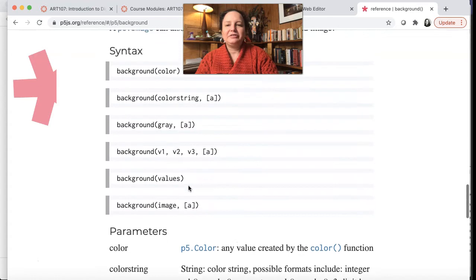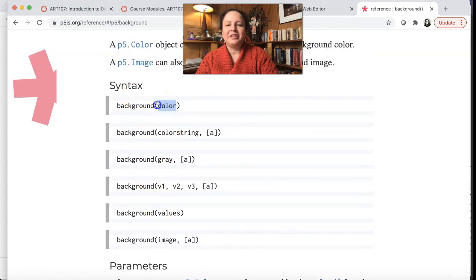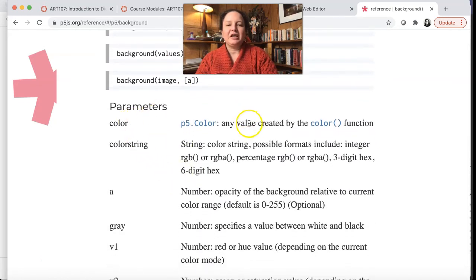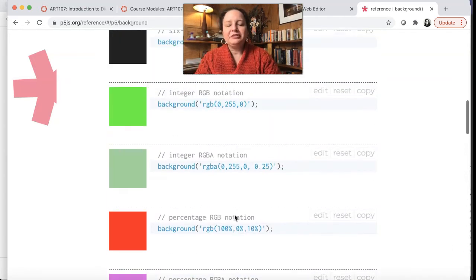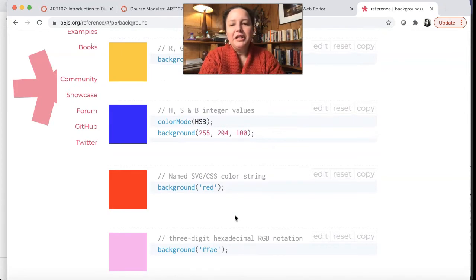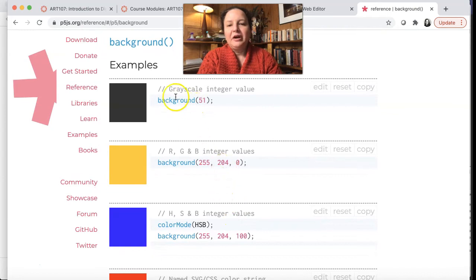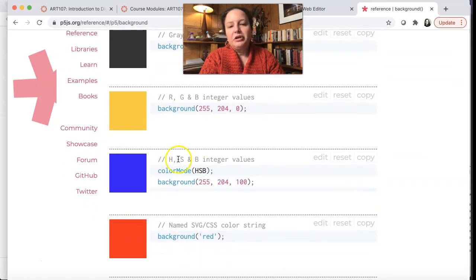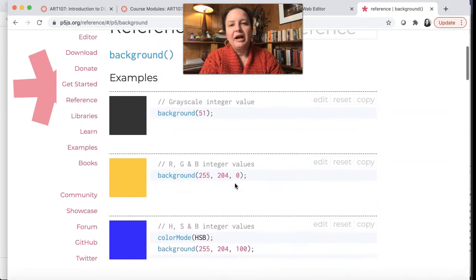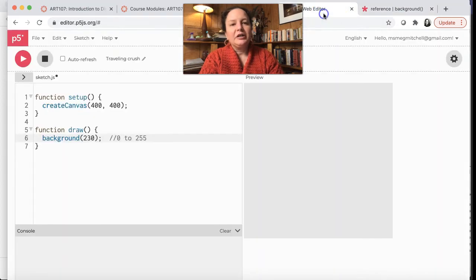Within this kind of syntax breakdown, if it says background, let's say color, you can then look at parameters and find out, well, what do they mean by color, or what do they mean by A? The easier way to look at it is to think about using the examples. This is basically the zone that we're working in right now: a grayscale integer value going from black to white. We could change it to RGB integer values very easily. And we could also potentially use some other color modes, which we're going to get into later in the class. So let's go ahead and give our background a little bit more pizzazz.